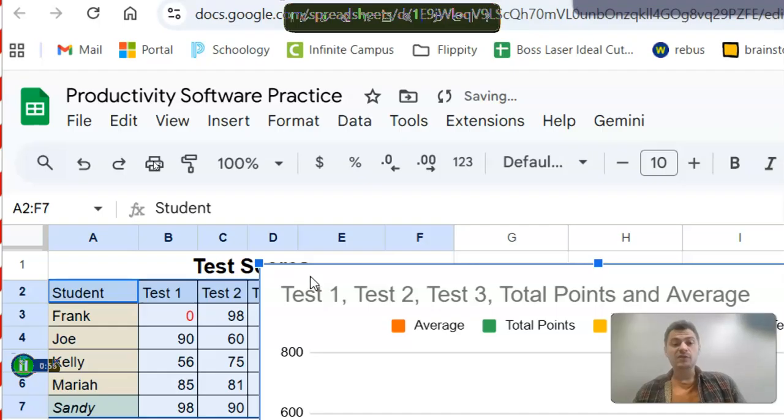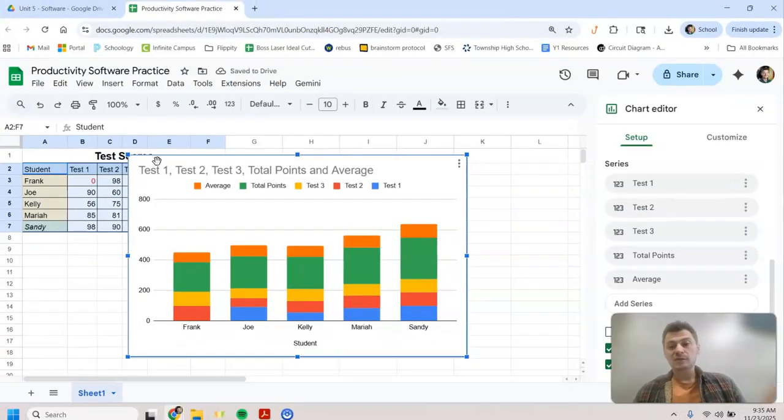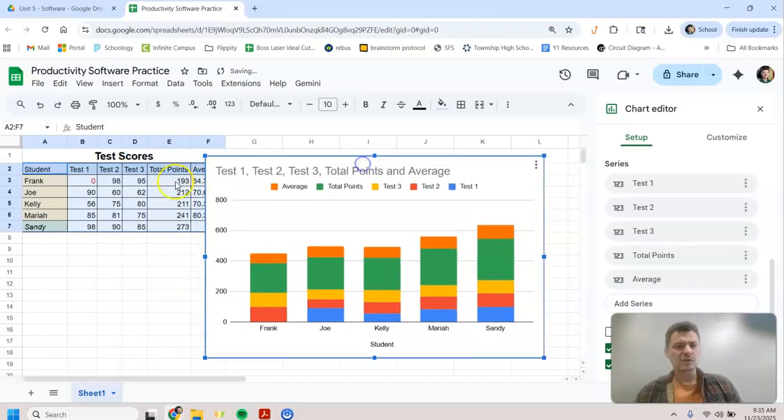And now we'll see. I have no idea. Excel or Sheets, they love to just guess a kind of chart. And sometimes I'm like, yep, that's what I want. And sometimes it's not. So this is what they call a stacked bar chart. If you look at it, they took every student, Frank, Joe, Kelly, Mariah, Sandy, and blue is test one. So Kelly had a low test one score, a 56. So her little blue is very small.